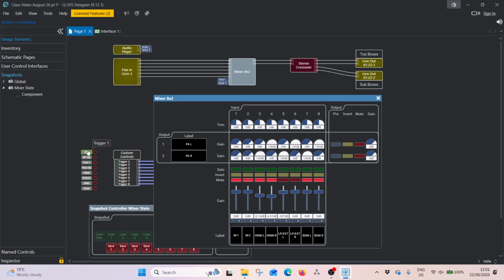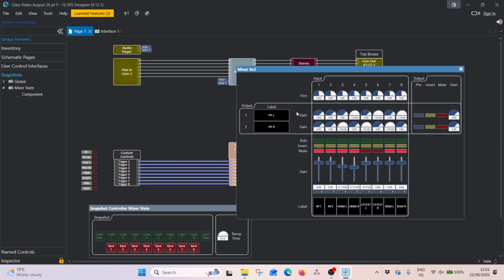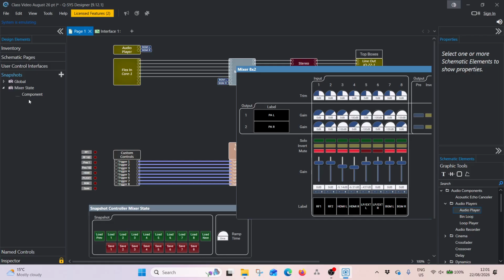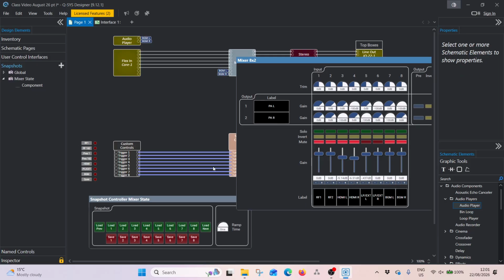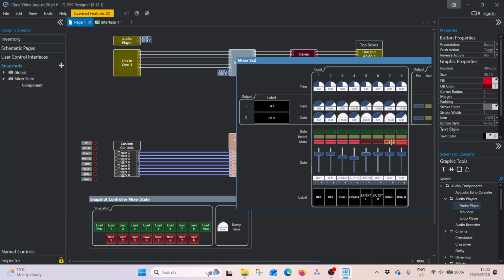And now I actually can't load any of my presets, even though if it's document, they still exist. Very interesting. So what I'm going to do instead is I'm actually going to grab all of these mutes. This time I do actually have to select them. And I'm going to drop them over here onto the mixer state.